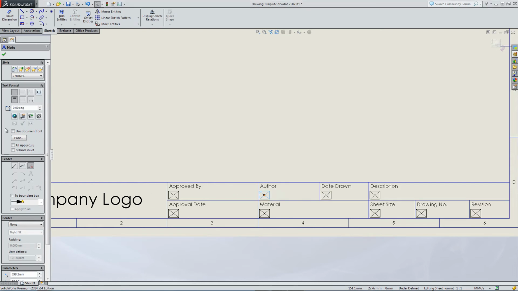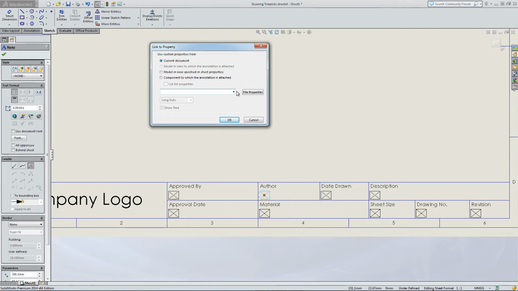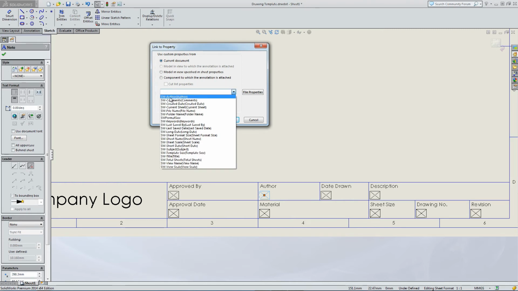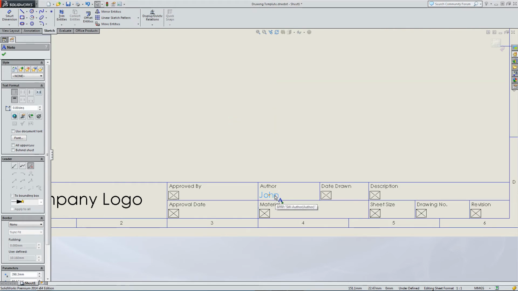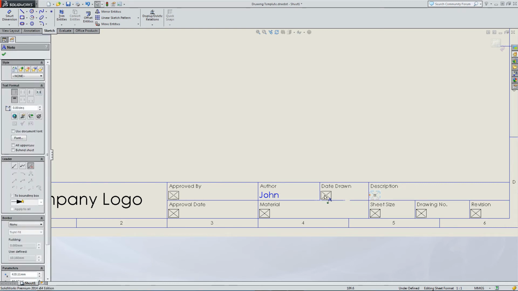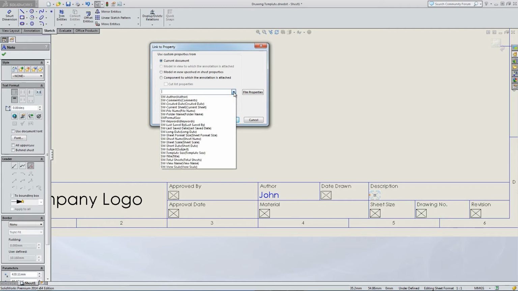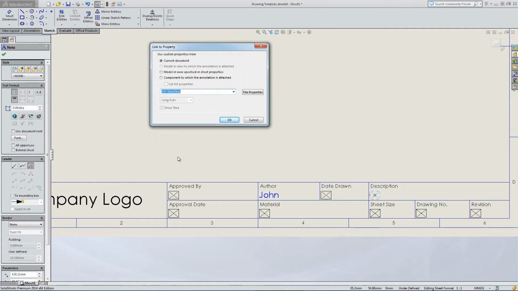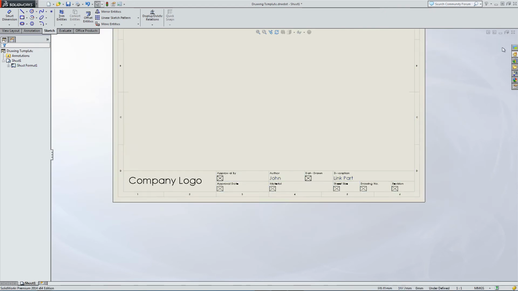and then if we go to the left hand side, we can link to properties. So click, and let's see if we can find the author. There's the author. Okay, and that has linked the properties to the author's name. So we can do the same thing with the description. Link to properties. In our list we have title, so let's go to title. Click title. Okay, and now we've linked to the description, which is link part.